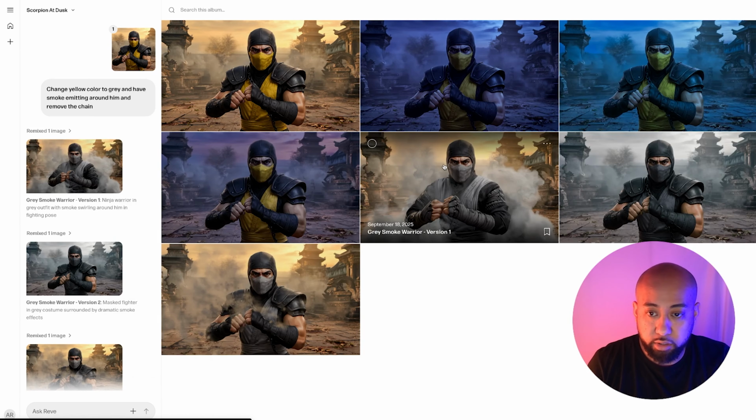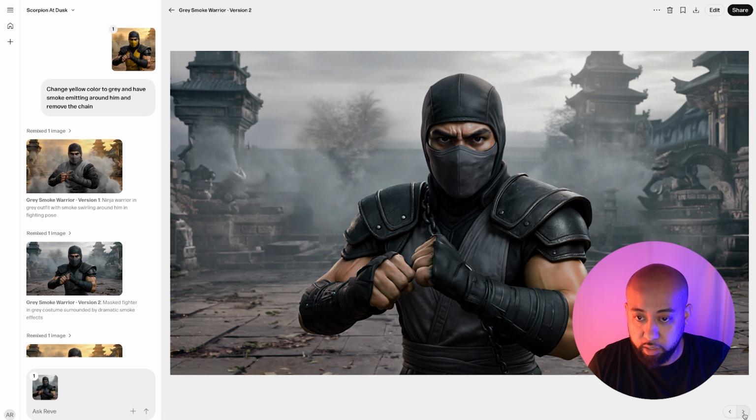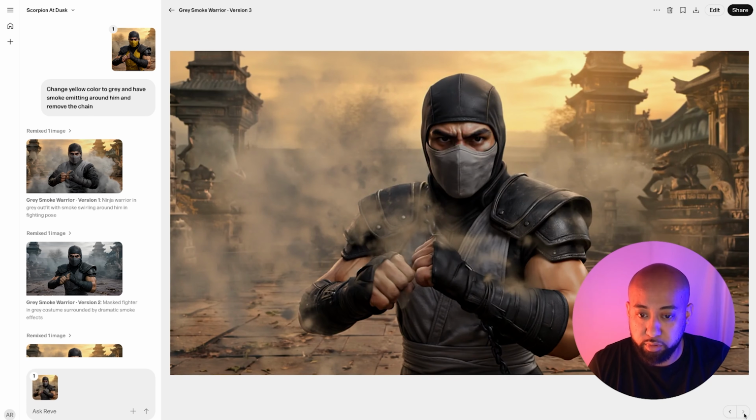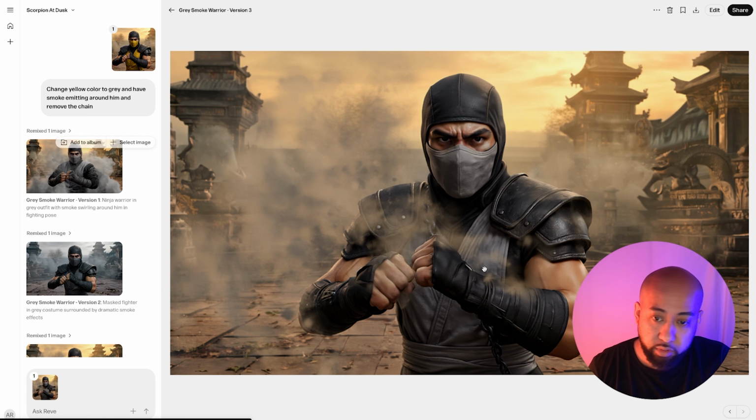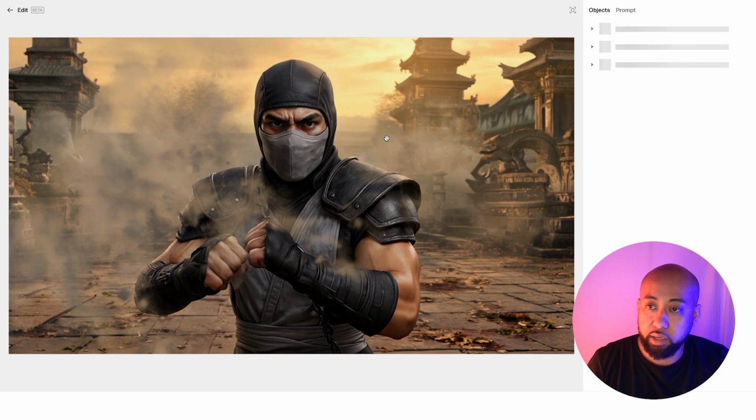All right, guys, so here are the results. Here's number 1 and number 2. Okay, good job. And here's number 3. I do like this one better because smoke is emitting from him, and it changed his costume to gray. The only thing is that it didn't remove the chain from this one, but we can probably just go in and edit and say remove chain. And once again, we can probably just move him around.